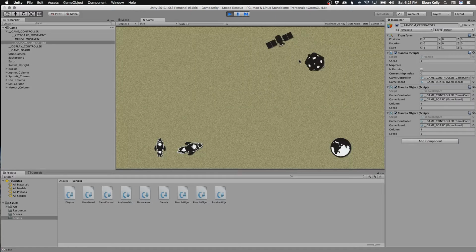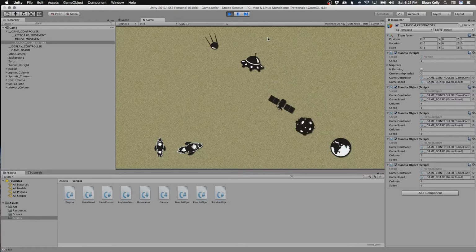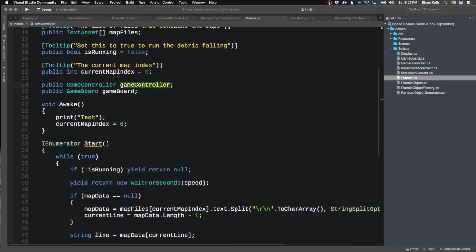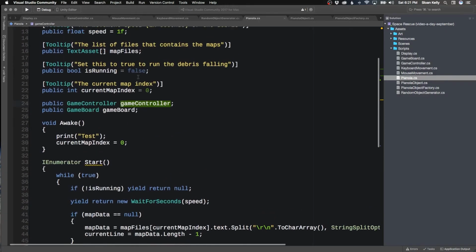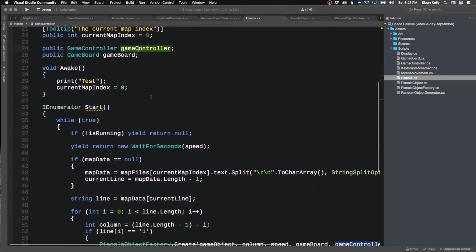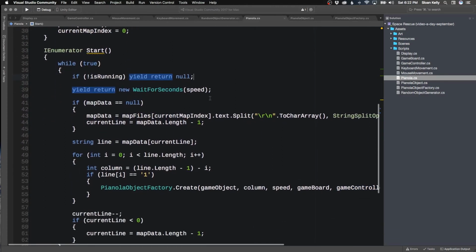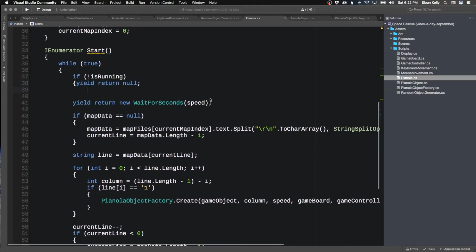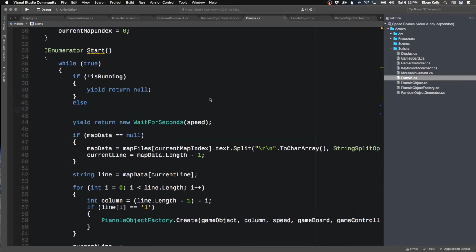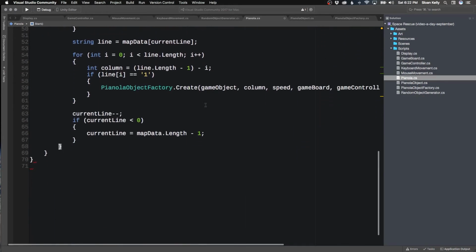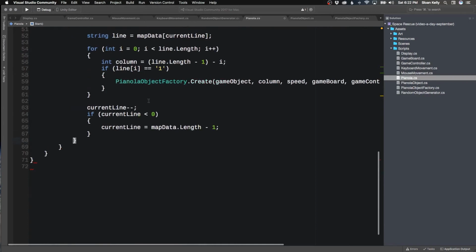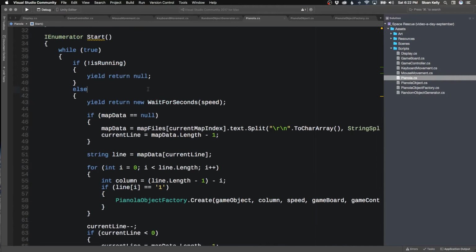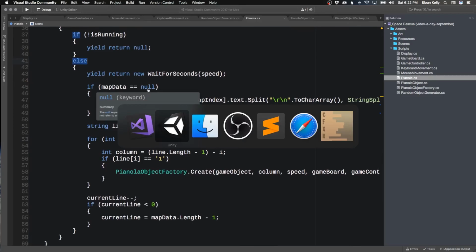Alright, so now we play this. And the first thing I noticed is that it just starts running even though I didn't tell it to run, which is not good. So if it's not running, yield return null. Otherwise, I want it to do something else. So this needs to be inside here, and then this needs to be inside another else statement here. So that'll stop that. I think that's it.